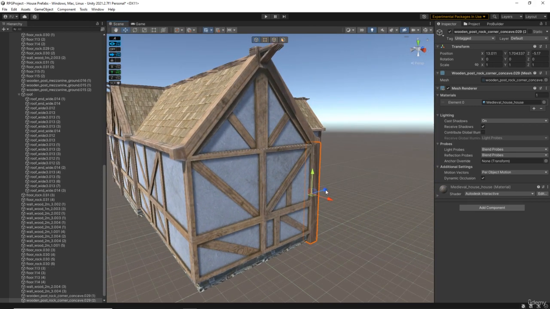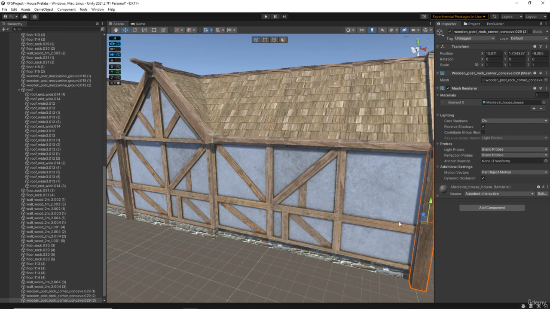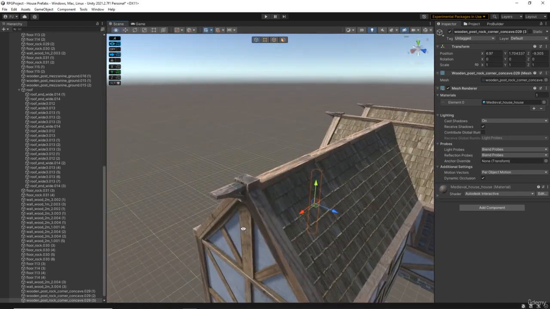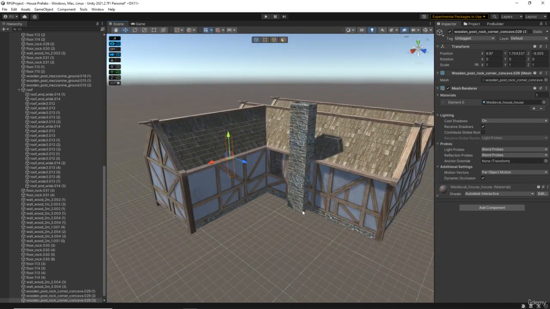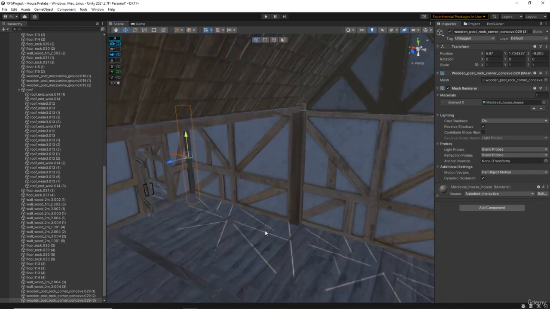Control and D, put one on this side. Control and D, put one on this side as well. Okay, there we go, and now we've got an extra little piece that's coming out of there like that. Alright, that makes it a little bit more interesting.